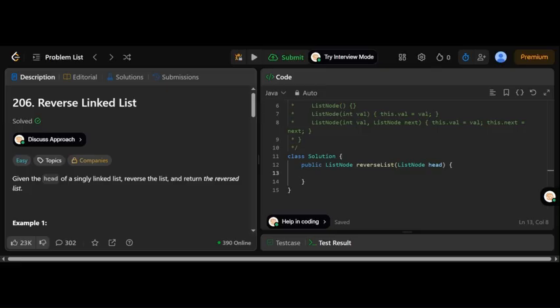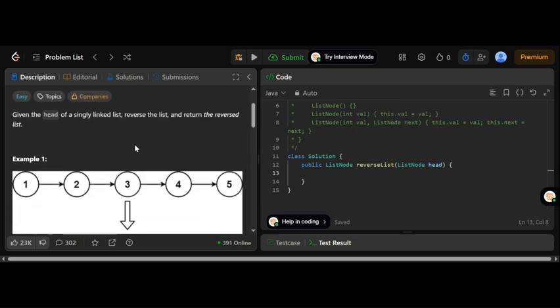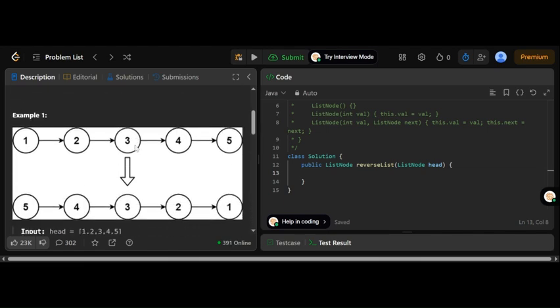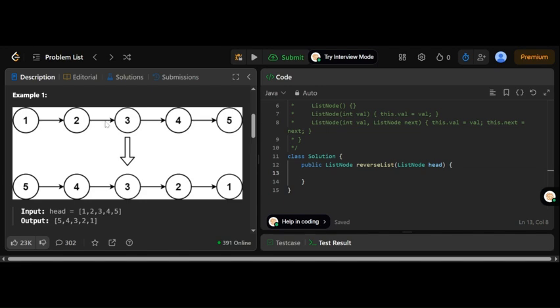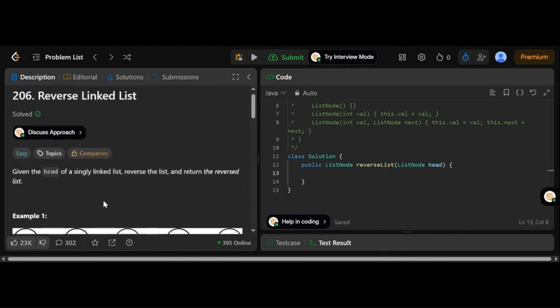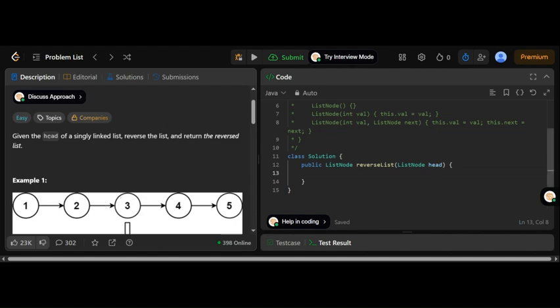Hello all. In this video, let's solve the LeetCode problem 206, reversing a linked list. Here we are given a singly linked list and we have to reverse it. Let's see the example. Here there is a singly linked list with 5 nodes with the values 1 to 5 and the result is in reverse order. So this is what the problem statement is, and let us implement the approach in Java.